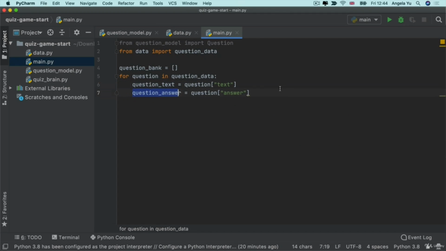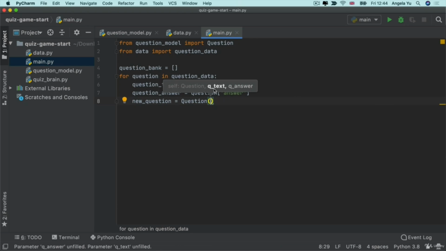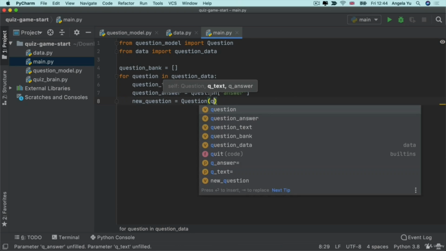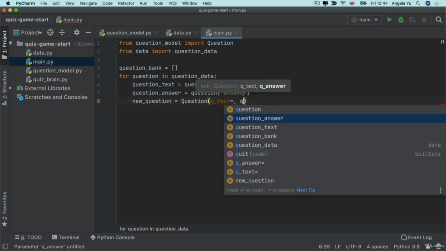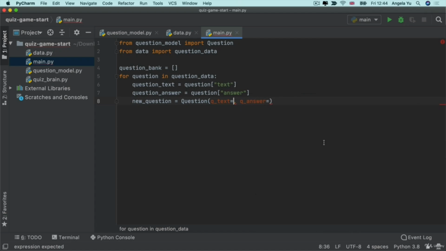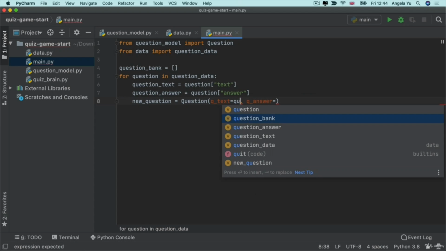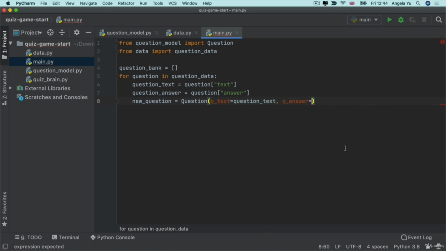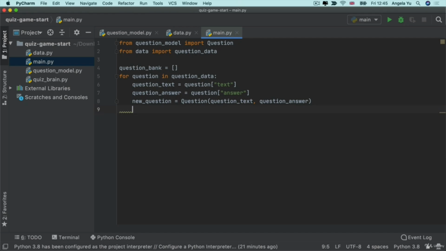these two variables. So now I'm ready to create my new question, which is going to be created from the question class. And you can see that in the constructor, it's expecting two parameters. One is the question text, and another is the question answer. We can set the question text to this local variable called question_text, and we can set the answer to the question_answer. And of course, for simplicity's sake, we can also get rid of the named parameters and have them just as positional parameters like this.